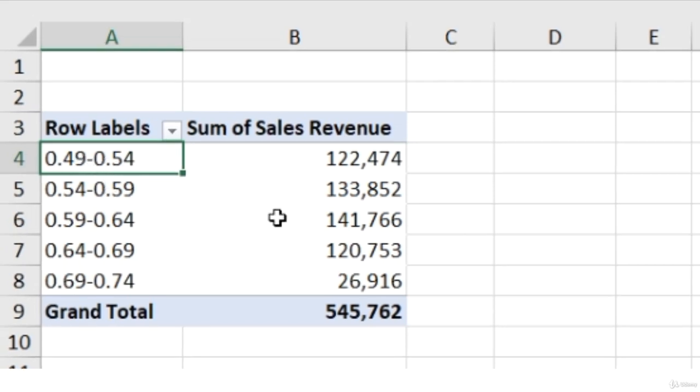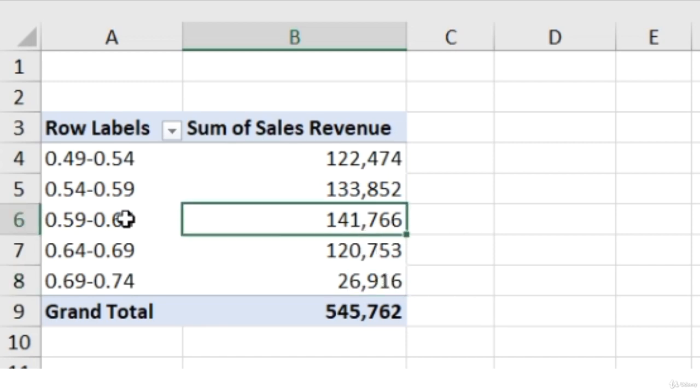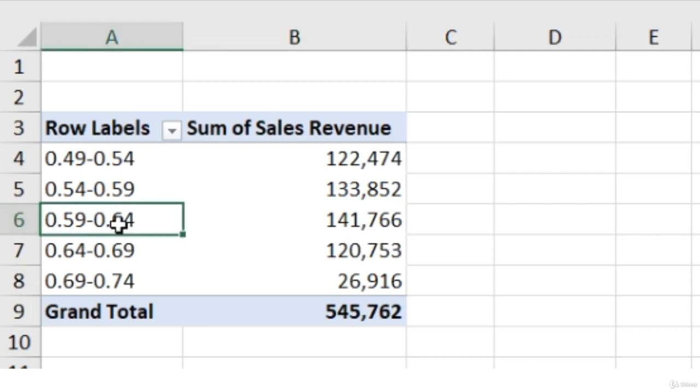And now you can see that my first group is between the profit margin of 49 and 54. The second one is 54 to 59, then 59 to 64, 64 to 69, and then 69 to 74. So if I talk about the products which are making the highest profit margin for me, even more than 69% up to 74%, how much revenue have I obtained? I have only obtained a revenue of 26,916. So you can see that clearly I have made the most revenue from the products which are between the profit margin of 59 and 64%.